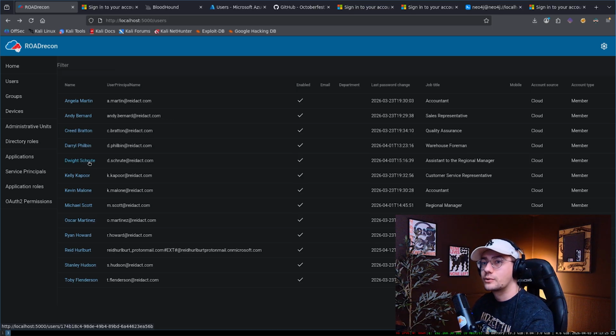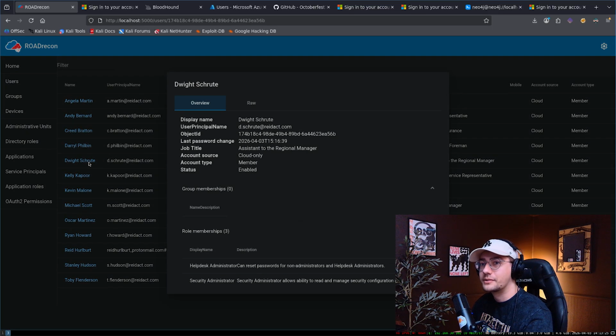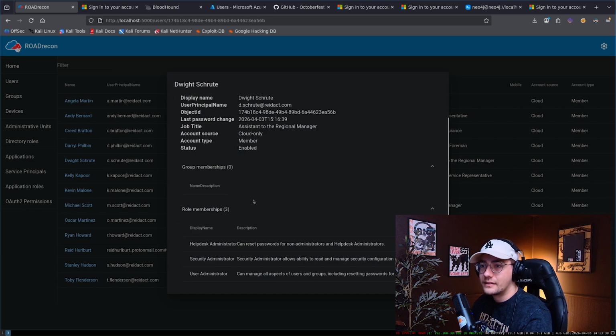So let's take a look at the Dwight Schrute user that we were able to compromise. And we see that he's a member of 3 different roles. And the one that's really interesting is Help Desk Administrator, because it can reset passwords for non-administrators and Help Desk administrators. So keep that in mind as we're looking through the rest of this directory, because we should be able to compromise any other account other than the global admin, which is the Michael Scott account.